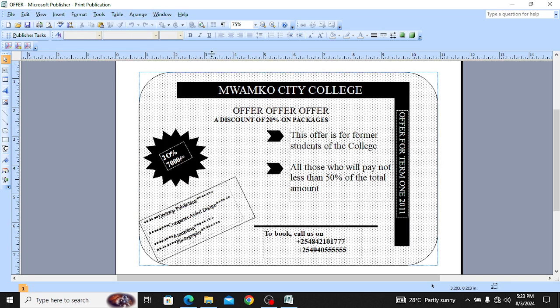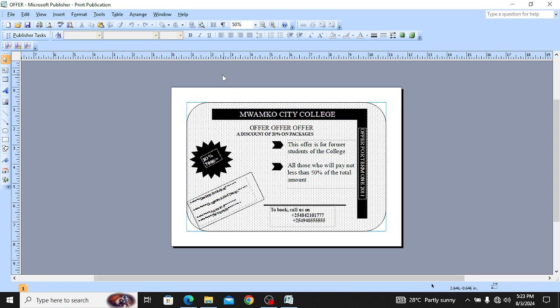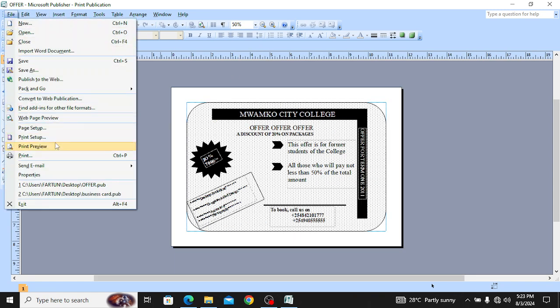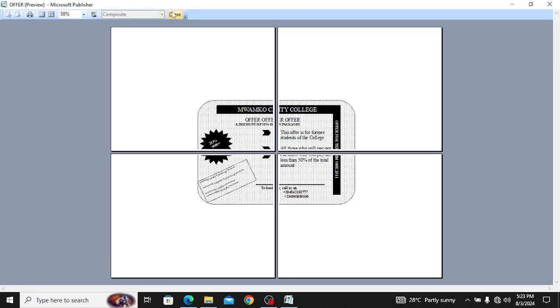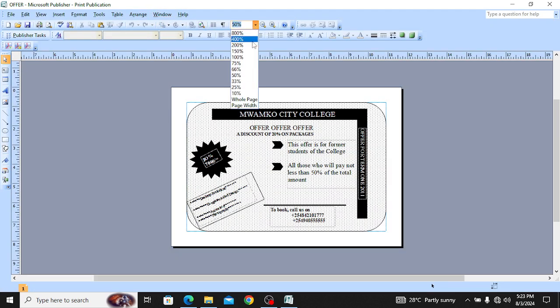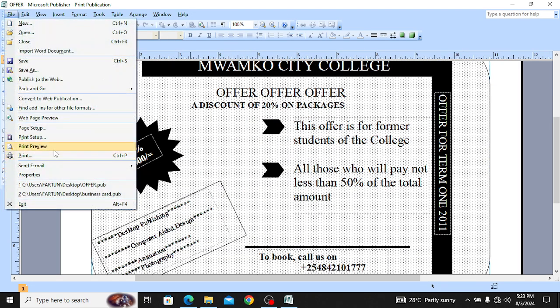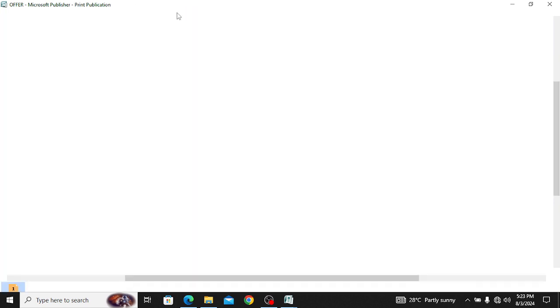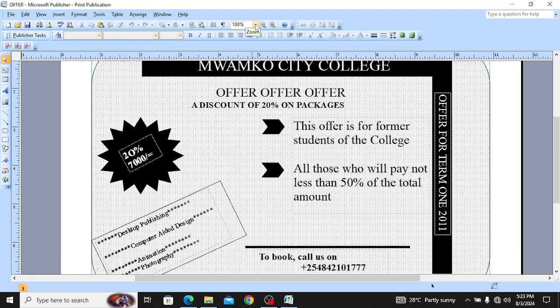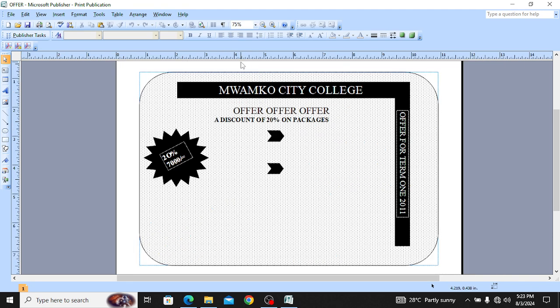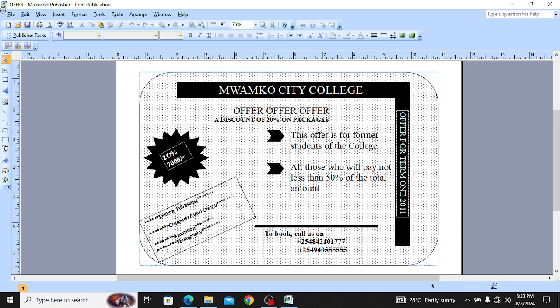Okay, let's take the paper size. Let's use the zoom tool. Tuweke 50%. Let's print preview now. Unaona bado inatuonyesha hivyo. Let's now tuweke 75 venye ilikuwa. Let's tuweke 100. Let's print preview. Unaona bado iko hivyo. Now let's print preview tuweke 75%. Yes, tulikuwa 75%. Now we have saved the document. I think we have saved the documents.